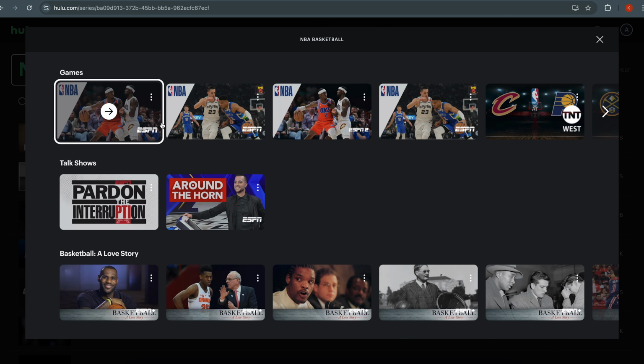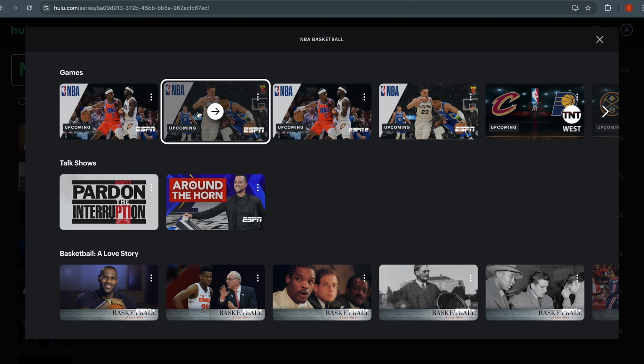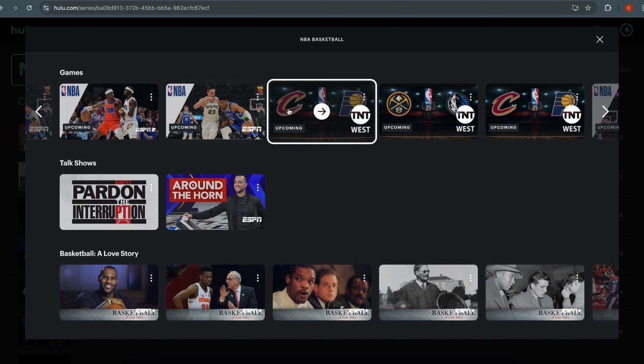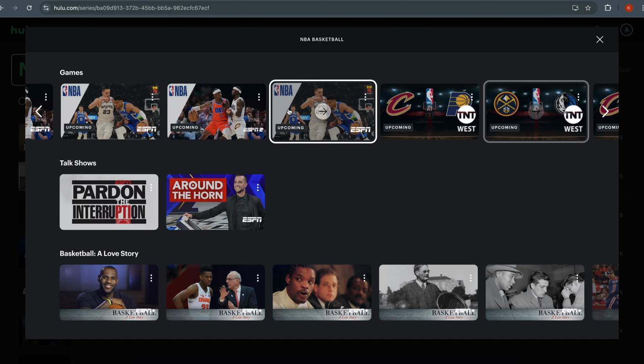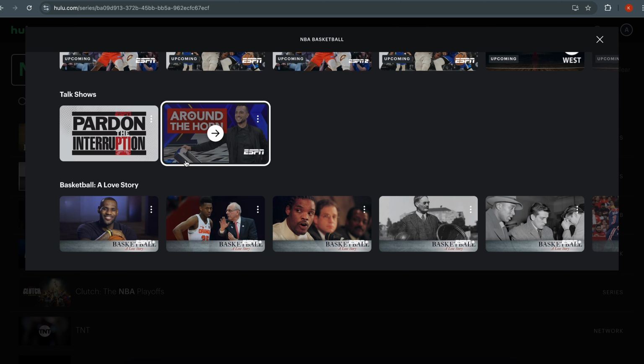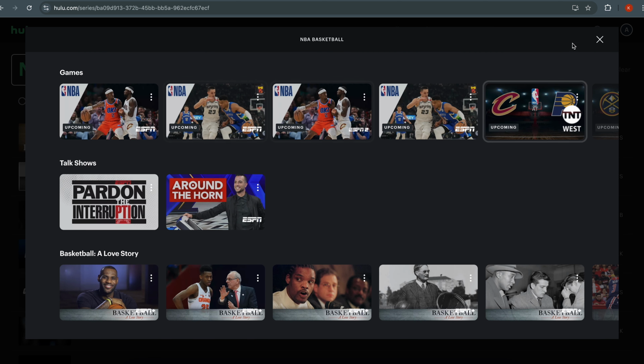When you click on it, you can see all of the games that are upcoming, or if there's a live game going on, you're also going to see it right here. So these are all of the upcoming games of NBA. You can just see them right here and you can play them when they are live. And you can scroll down to see more content that is related to the NBA. So this is how you can see NBA basketball on your Hulu TV.